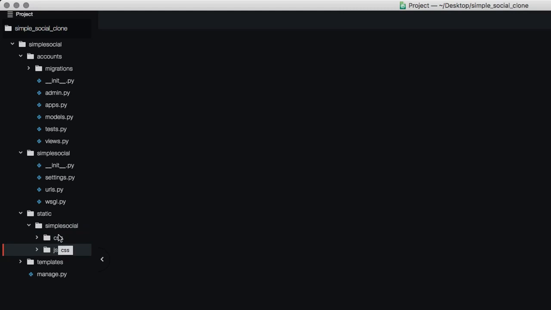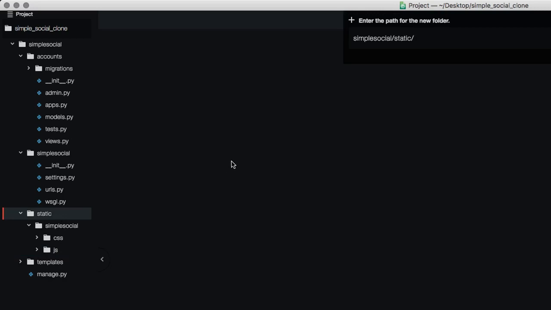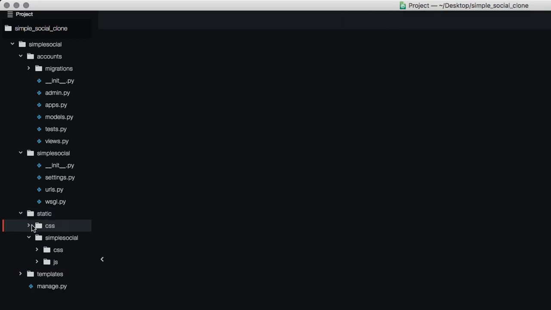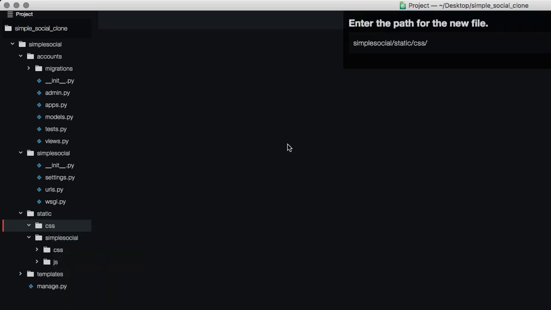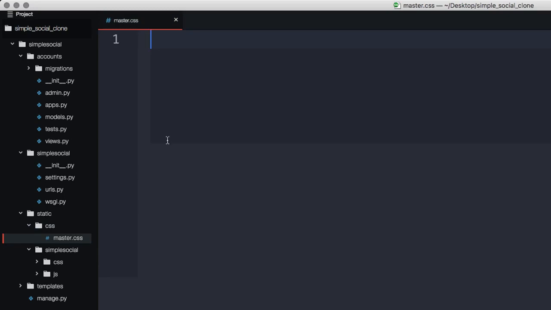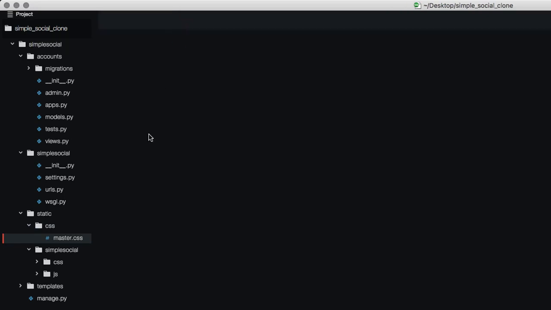And maybe if you want some top level CSS, sometimes what some people do is inside of static, just at the very top level, they'll say CSS, and then inside of this they'll have some sort of master CSS file. So you can say new file and call this master.css. So I'll do that as well, just so everything matches along with the actual project notes.